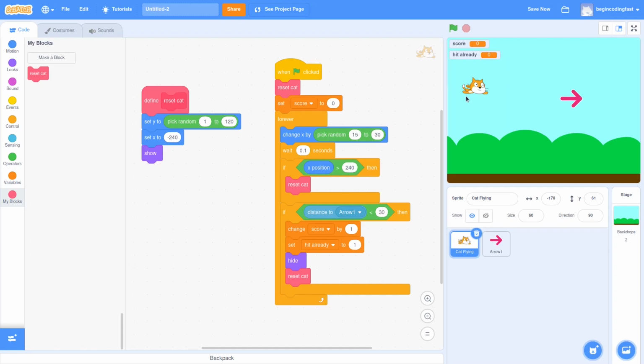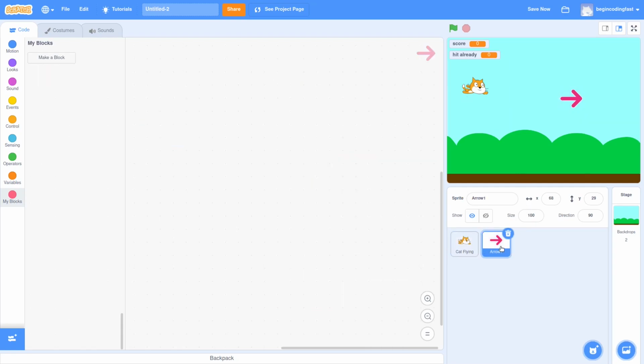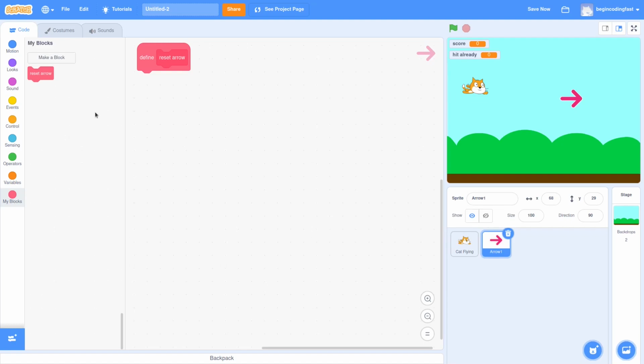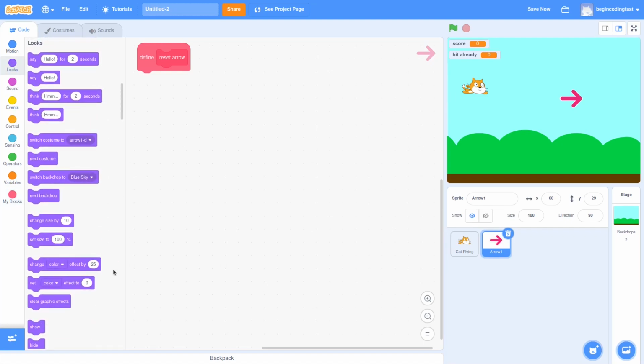Now the cat is set. So how about the arrow? Let me show you my way now. Now I've already chosen the arrow 1 sprite. And you can understand that I really want to reset the arrow every time it has hit the cat. So I have to set up the block corresponding to this action first. And the approach is like this. I want to show the arrow.